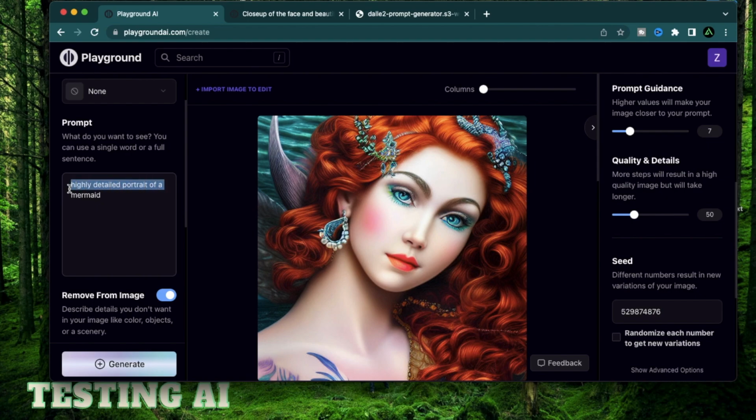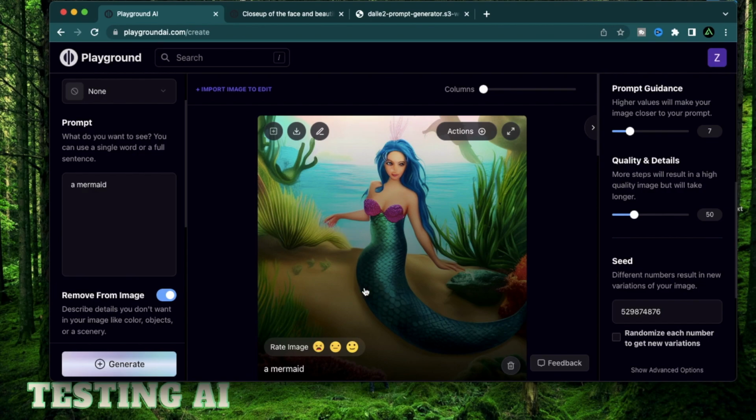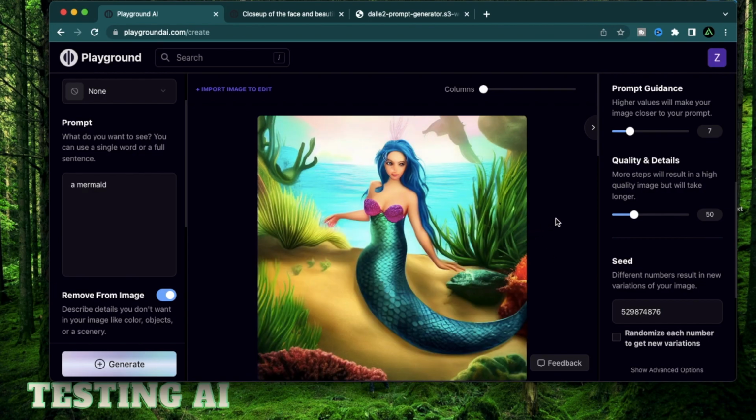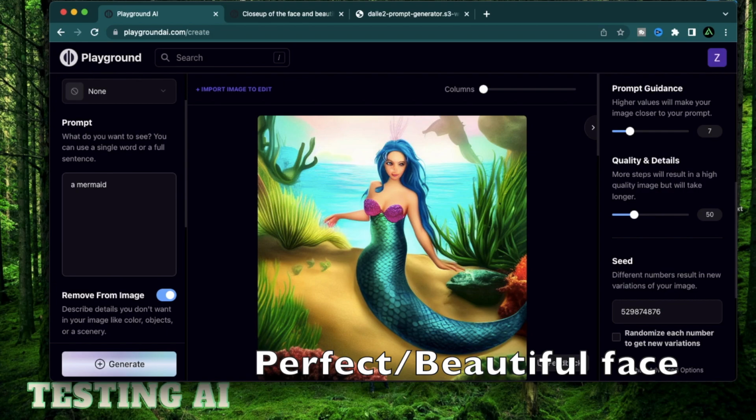Let me reset this again and just say a mermaid again. This is not a painting this time, but it's definitely not high quality. It's kind of more cartoonish or artistic. Next prompt I'm going to use here is simply perfect face.